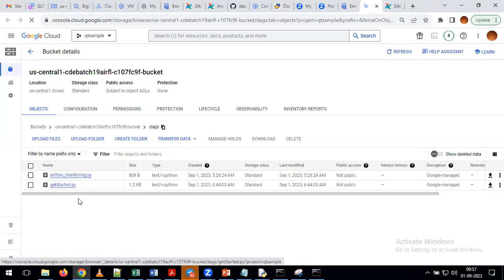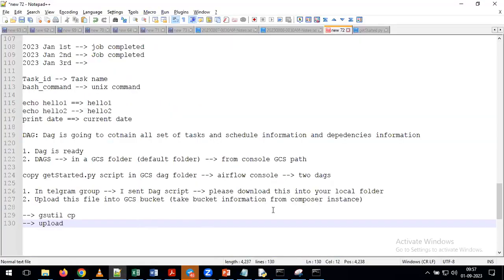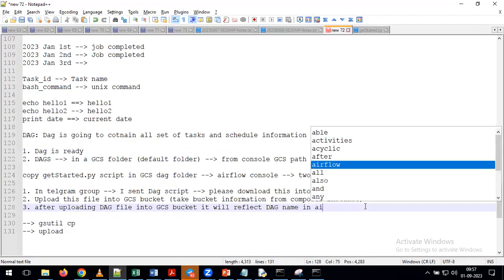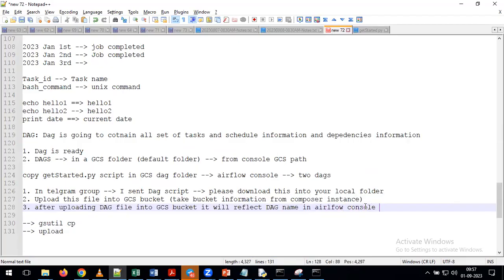Okay. So once you perform the upload operation, it will reflect this DAG in your Airflow console. But to reflect that information, after uploading the DAG file into the GCS bucket, it will show the DAG name in your Airflow console. For this, it will take 30 to 45 seconds.